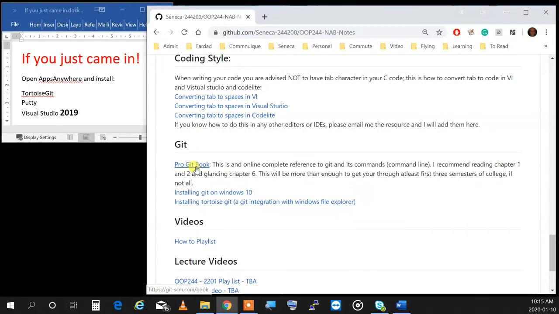TortoiseGit is a shell for Windows, so essentially instead of issuing command lines, you can issue all the commands using your mouse and File Explorer. I don't want you to learn Git. This is not a Git class. Git is so complicated that people who work with it for 10 years can still learn new stuff.